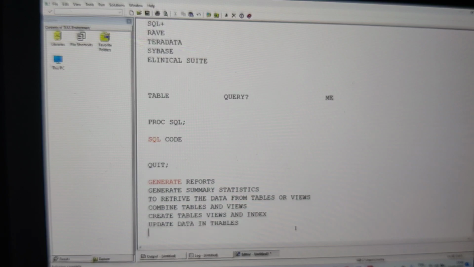And to modify the tables, to add new columns, to drop existing columns, to add data, we are going to use SQL. So we use SQL to generate reports, to generate summary statistics, to retrieve data from tables or views, to create tables, views, and indexes, and to update data values in tables. And to modify tables, which means adding new columns, dropping existing columns, changing columns, we use SQL a lot.